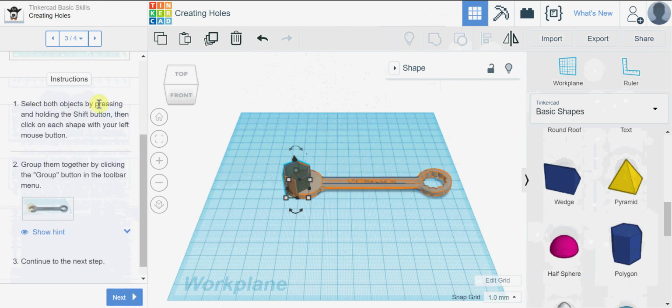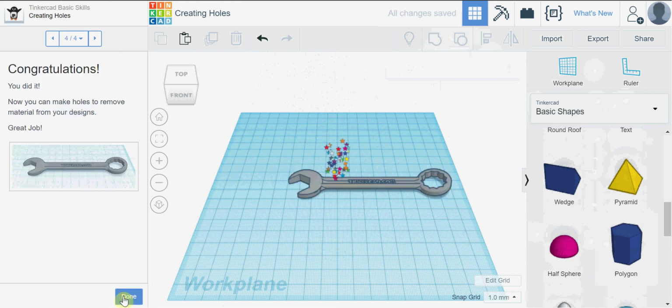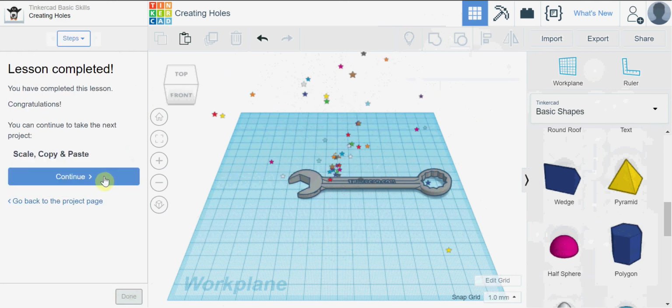Select both objects by pressing and holding the shift button, then click on each shape with your left mouse button. So we're going to press and hold shift, and then we're going to group. Next step, that is how you create a hole. I'm going to move on to the next tutorial.